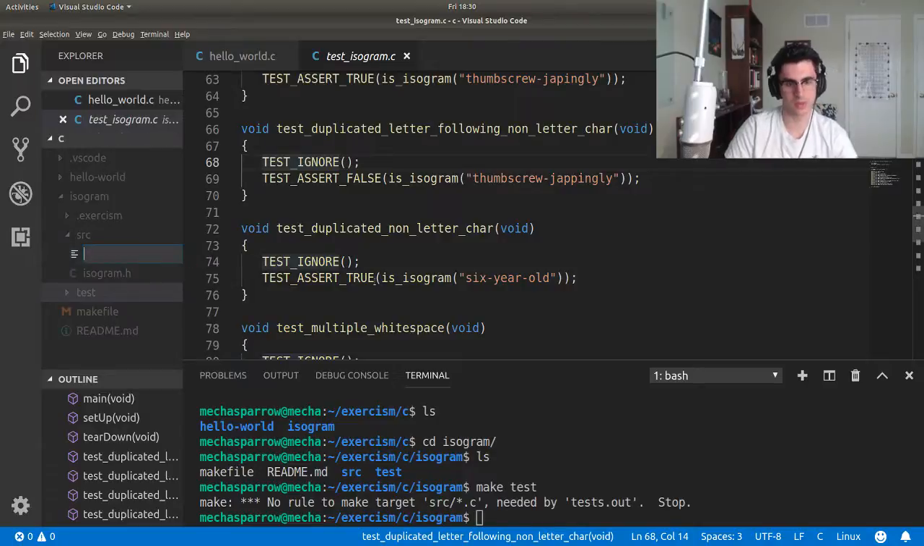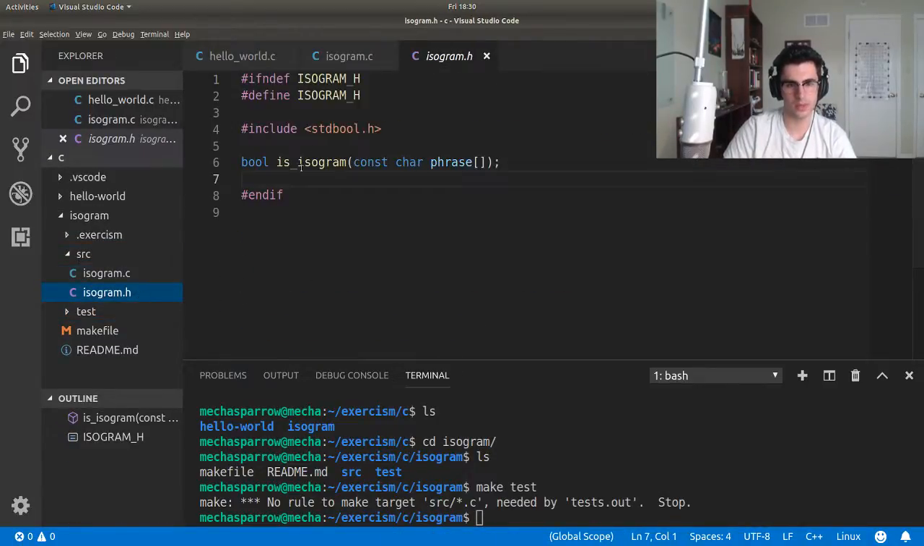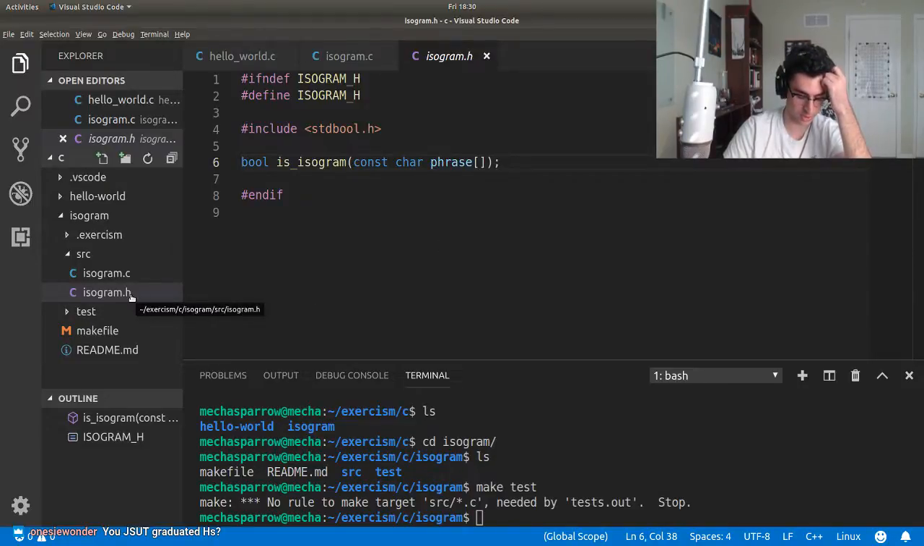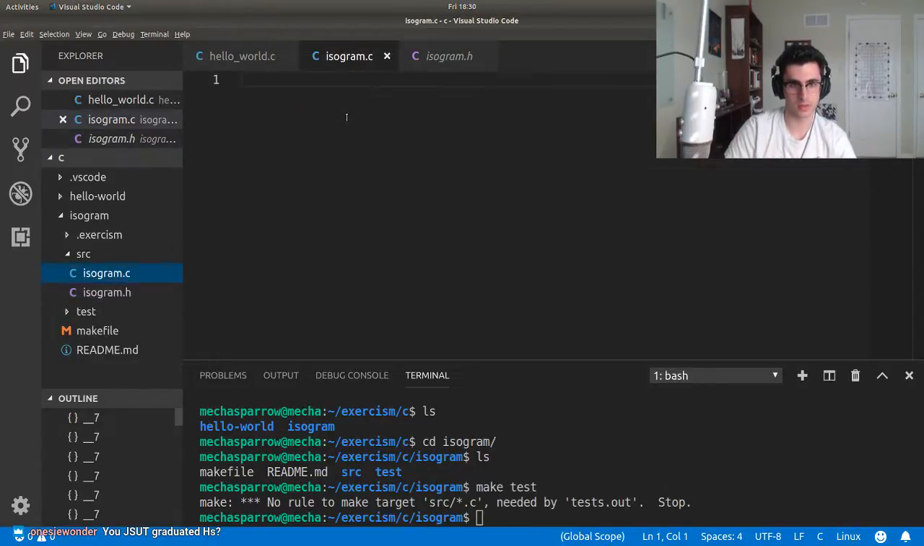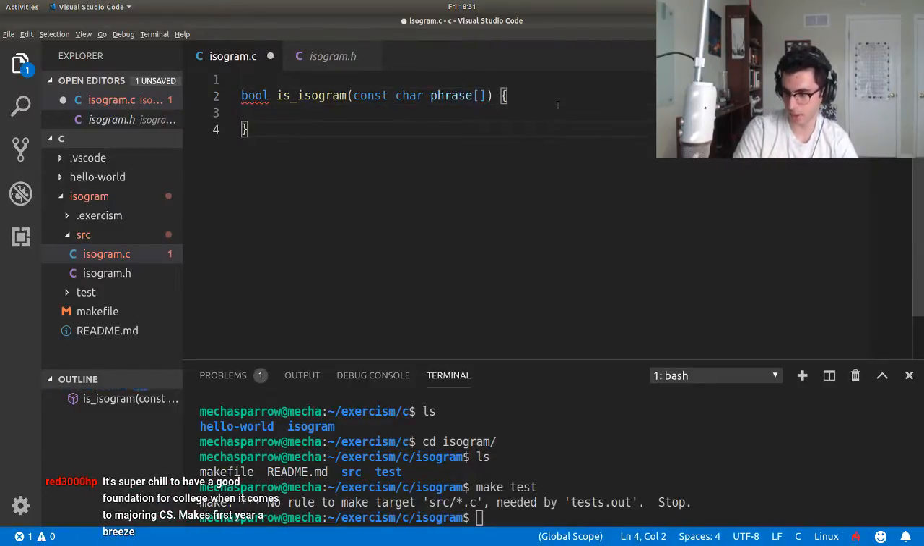Okay, let's do isogram.c. So we defined this, and we're saying, well, we have to implement this function. Yes, I did just graduate high school. I'm going into college this year, in fall, in August. Yeah, that's basically the goal.